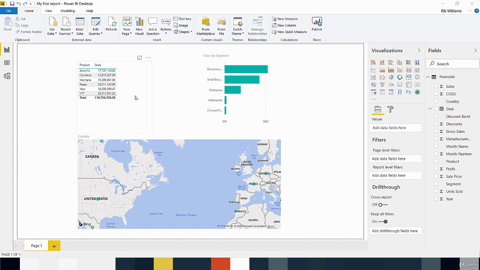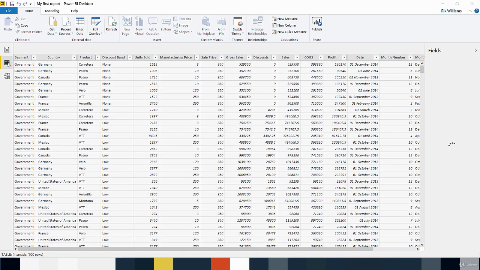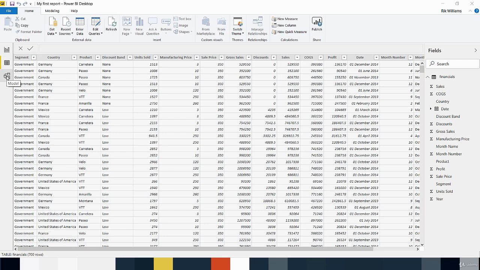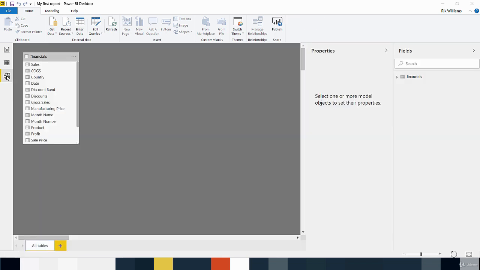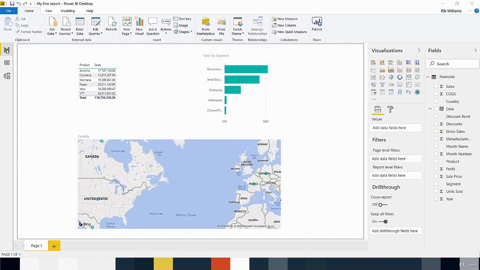So this is the file I've just opened, and the default view is the report view, which is this view here. If I want to see the data that generated this view, I click on this data option here, and that will show me the data. If I want to see the model, I click on this model icon here. That will show me the model that was used to generate that report.